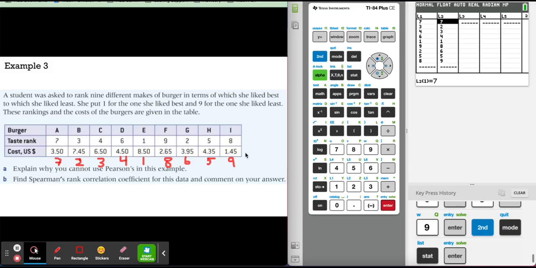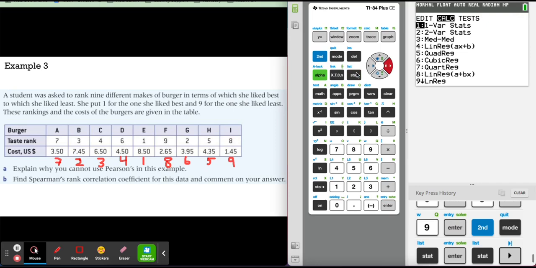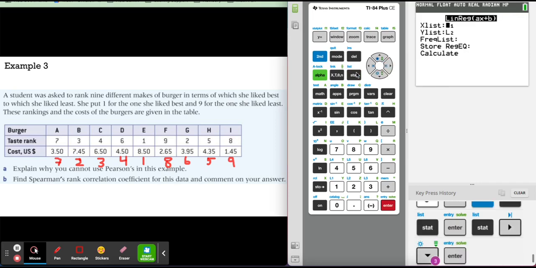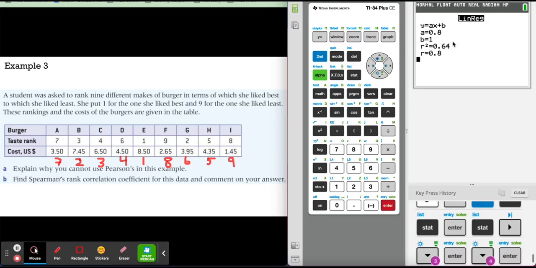To calculate it, we're going to put in the ranks only, so not the raw data, but the ranks in our L1 and L2. If that's not done, then you can pause the video. And then we're going to do a stats calculation in which we are calculating L1, L2, and we should have our R value being 0.8. If you had it reversed, then this number is probably going to be negative 0.8.